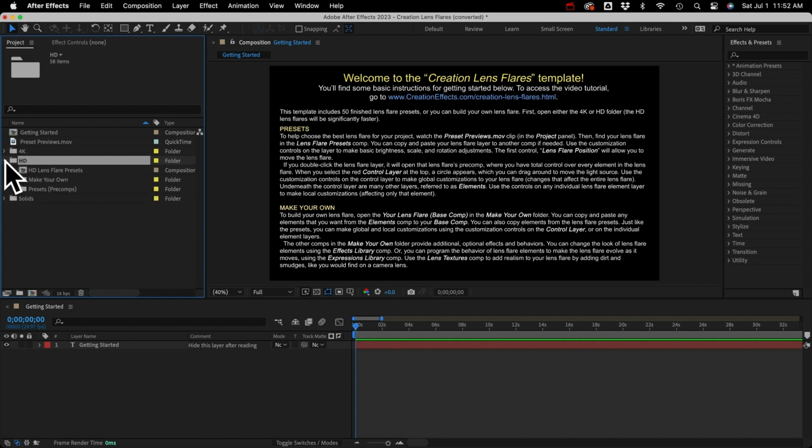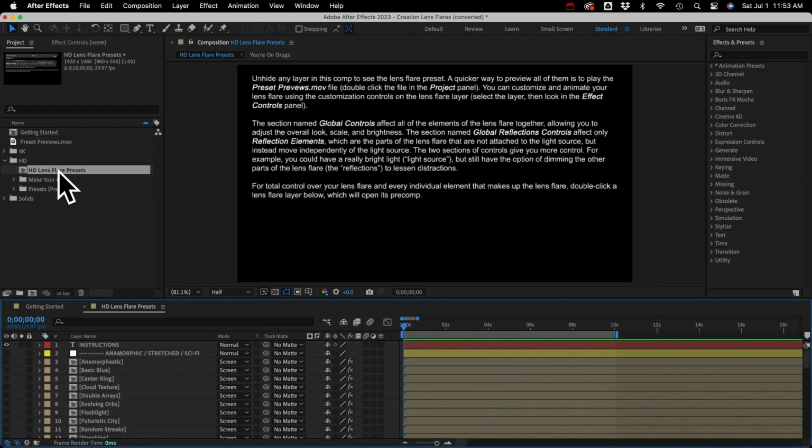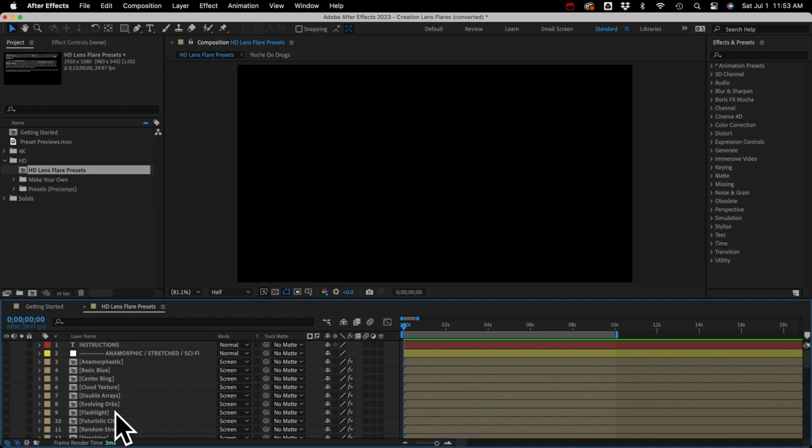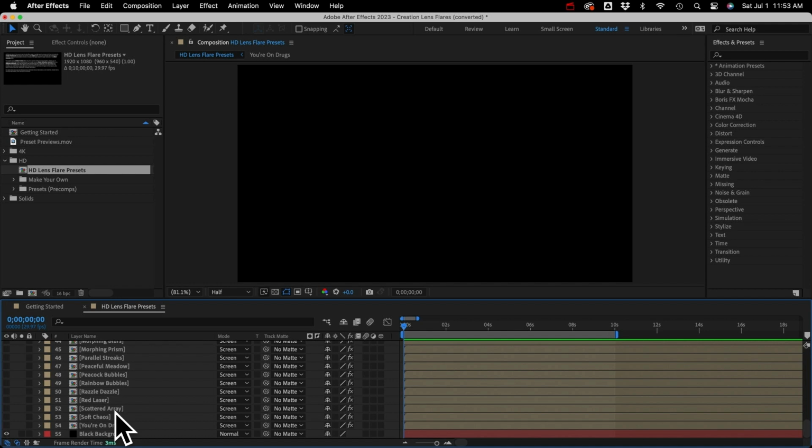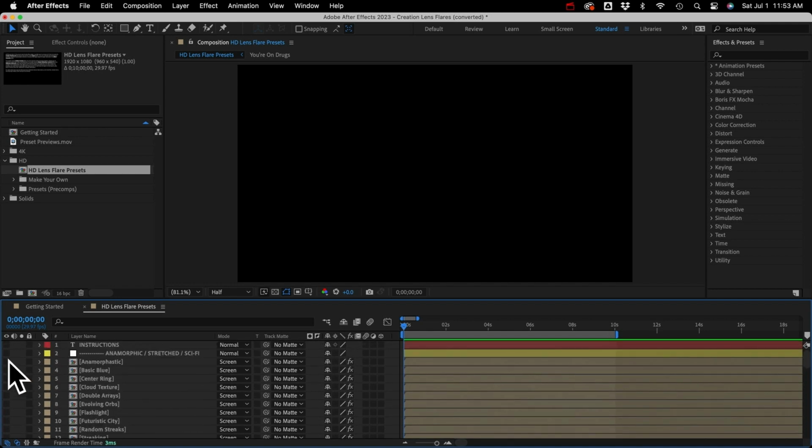The HD comps are going to run a lot quicker, so I'm going to use that. And I'll open this lens flare presets comp, and I'll hide this instructions layer. So this comp has all 50 presets. You can unhide any one to see it.